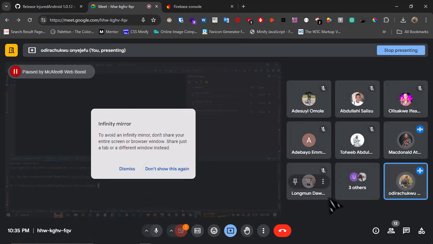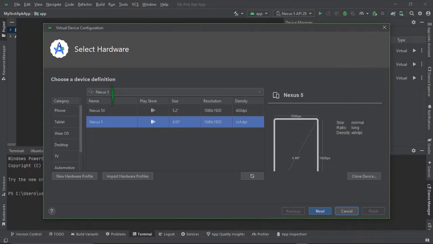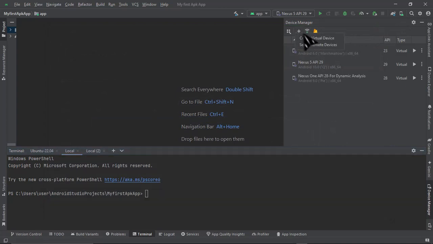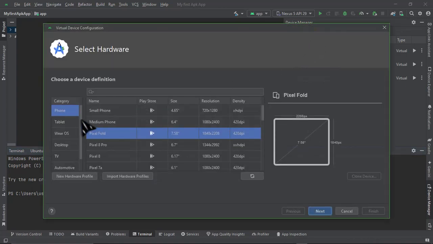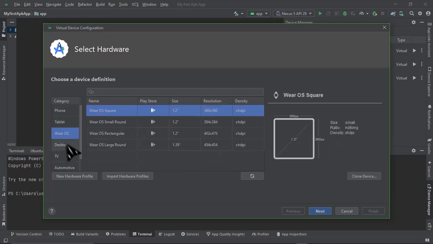Once you click on this add button, create virtual device, there is phone, there is tablet. These are different things you can test. An emulator is about testing your Android app. Once you have finished your Android app, you test with different devices to see how it looks. We in cybersecurity can also use it to pen test the Android app. So this is phone, tablet, Wear OS, desktop. These are different things you can test your app with. But for this particular lecture, I'm going to work with phone, and I'm going to work with Nexus 5.